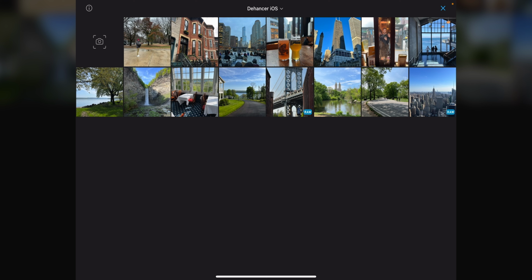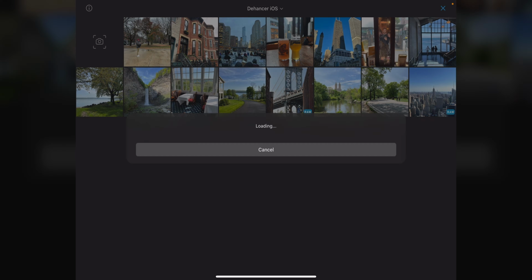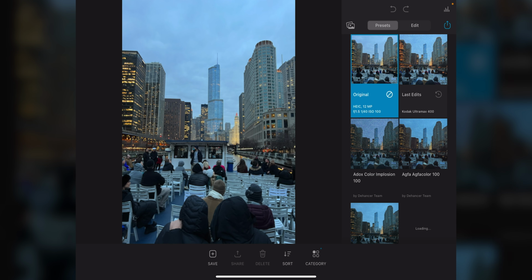And I feel like with the app version of Dehancer, I'm really only gonna be using it for iPhone photos, things that I wanna edit pretty quickly and just get out there for Instagram or other social media platforms. So let's go ahead and open up this photo from Chicago. This is on the Architecture Boat Tour.